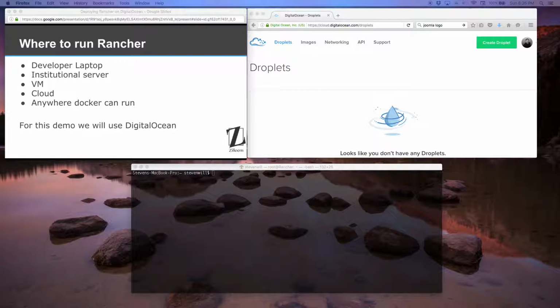And here we go. So where to run Rancher? Well, you can run it on a developer laptop or desktop, an institutional server, a VM in the cloud, really anywhere that Docker can run, you can run Rancher. On this demo, we're going to use DigitalOcean and create a Droplet and run Rancher on that.